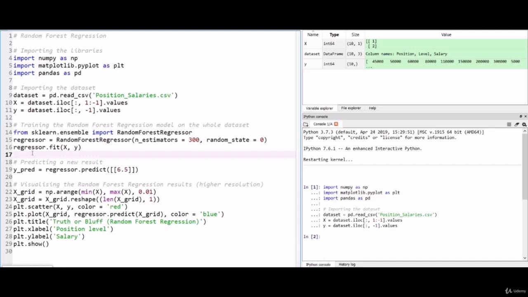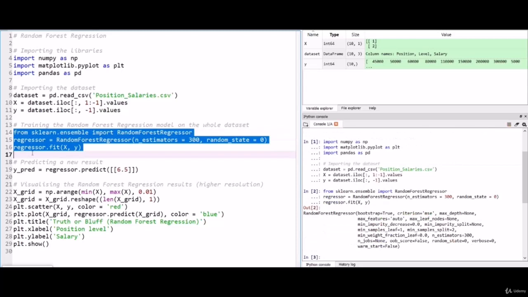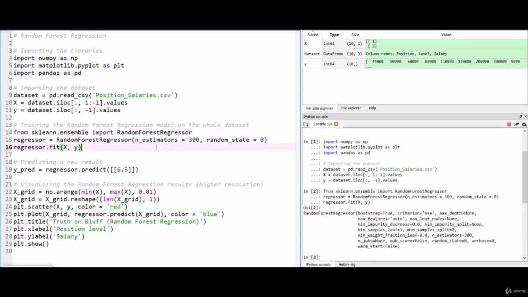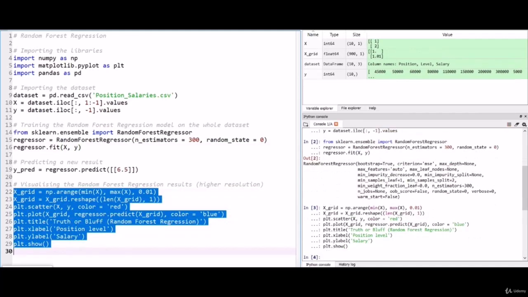Now after importing our class, we have to fit our model. So regressor.fit(X, y). I'm running this code of our model. So our code is run, and in this code I'm giving the n_estimators value equal to 300. After that I will visualize the result and let's see what it will give us.